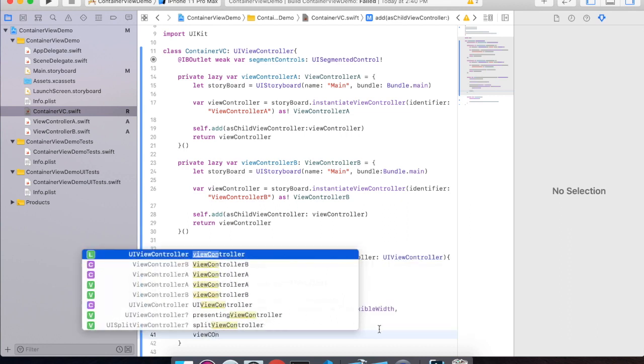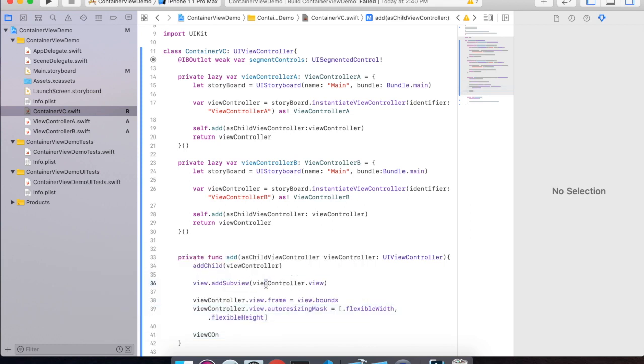Now we have to notify whenever we have added this view controller into our main view controller. So we have to notify the child view controller that a view controller has been added to the main view controller. So what we're going to do, view controller did move to self. We have to notify the parent view controller, so we are returning the instance of the parent view controller, that is container VC.